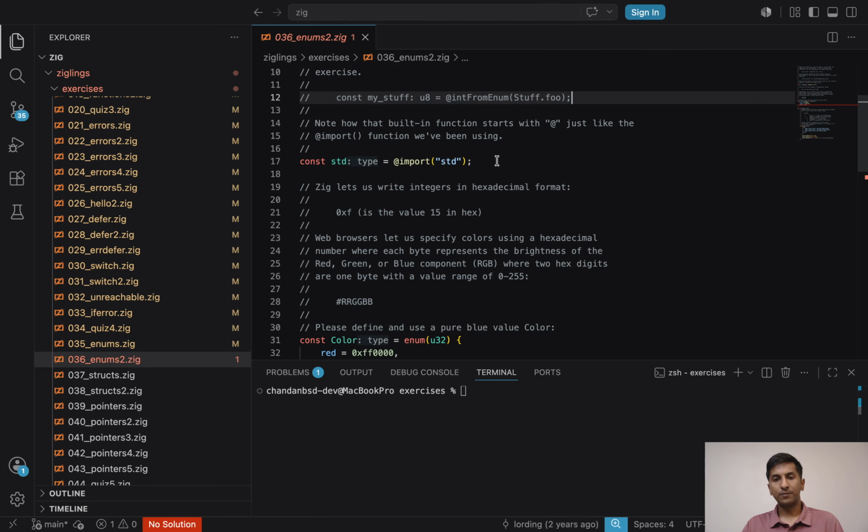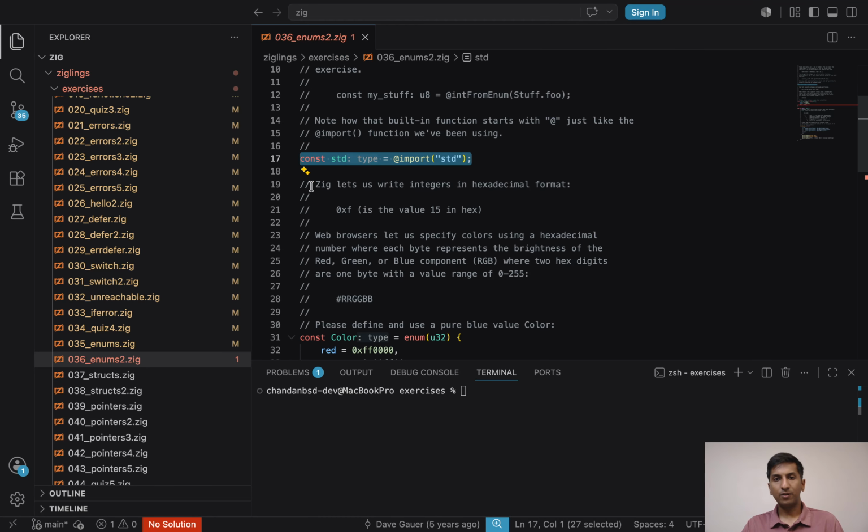Cool, let's look into the program. We have our standard import, and it says Zig lets us write integers in hexadecimal format. Okay, understandable. 0xf is the same value, 15, in hexadecimal. Okay, understandable.